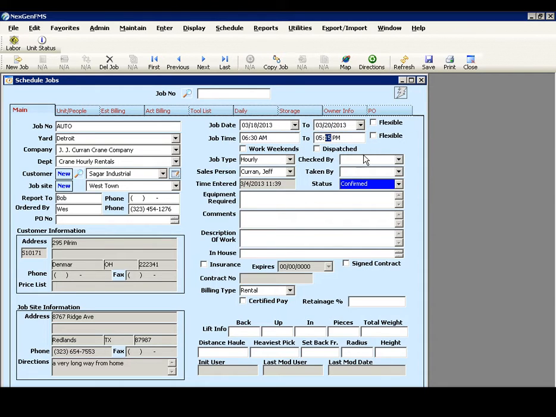The system may suggest who the salesperson is, job type, typically we leave this as hourly unless it is a bare rental, who the job was checked by, and who the job was taken by. Click on the Status drop-down. The status equates to colors that appear on the unit schedule screen so that you can check the status of jobs, customers, and equipment at a glance.